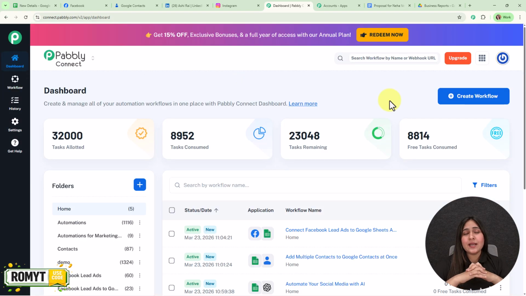Alright, so these were the amazing automations that I've created for automating my Google Sheets. I hope all the automations were clear to you. Now if you have any doubts, then feel free to drop them in the comments below.